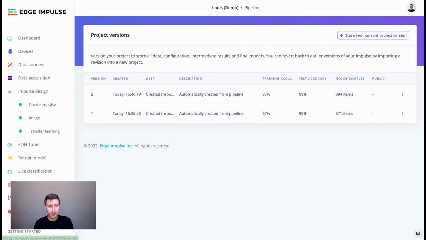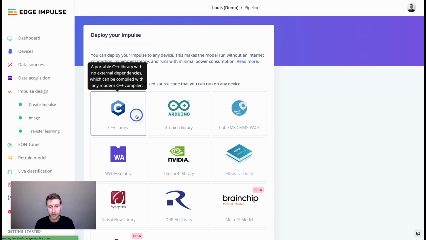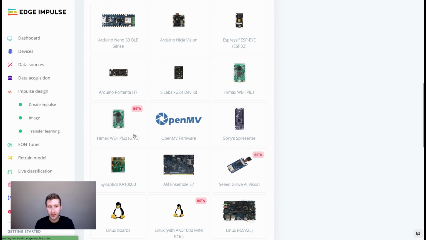This also created a version, where I just added a couple extra in the very last iteration of training the pipeline. This is great. And then the deployment, it also created a deployment, so a C++ library that you can retrieve.